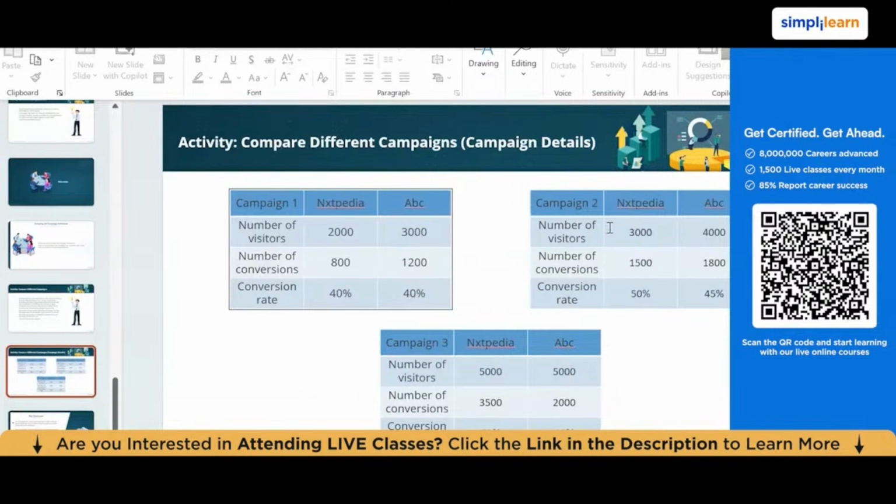For the second campaign, let's see. As I said, our focus is on conversion rate here. In the first case the conversion rate was the same, so I said ABC is better. But now we can clearly see the conversion rate of Expedia is better in campaign 2, so Expedia is the better performing one. And last but not the least, why is it better? Because out of 3,000 people, half of the people have converted. Here only 45% of the people have converted. So obviously Expedia is better than ABC.